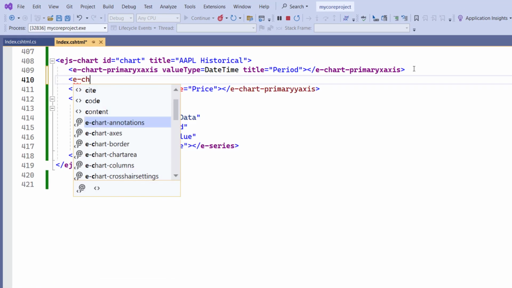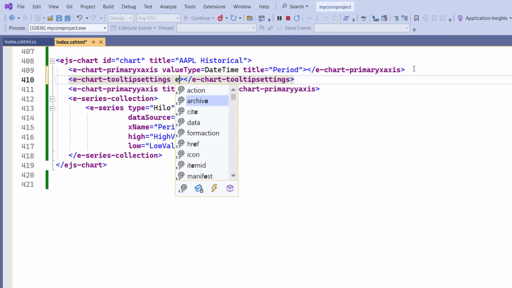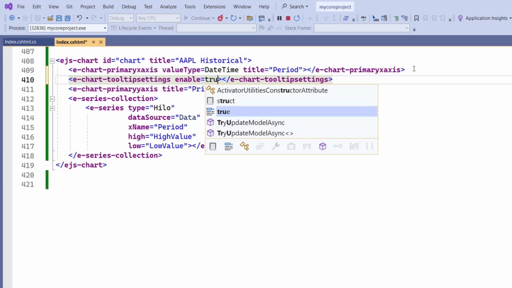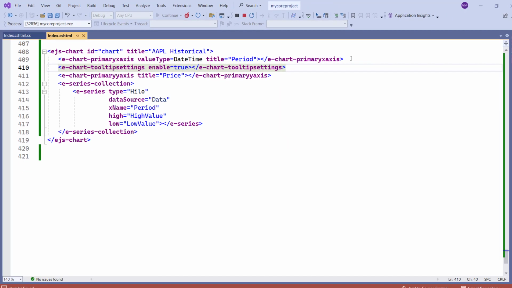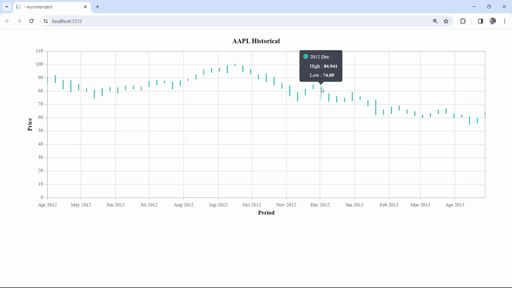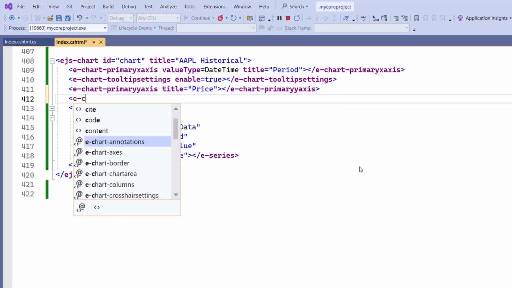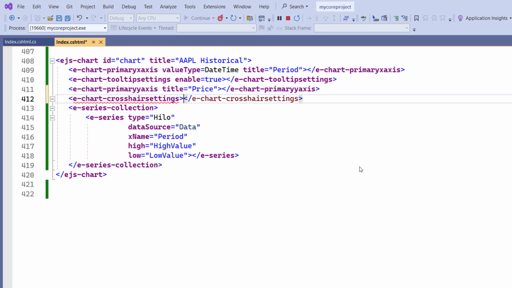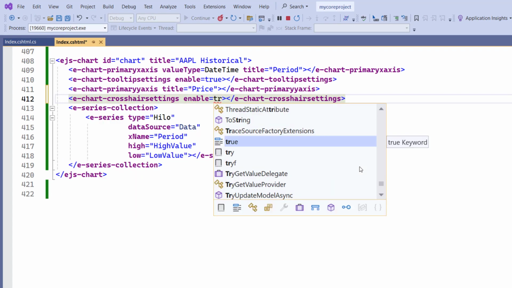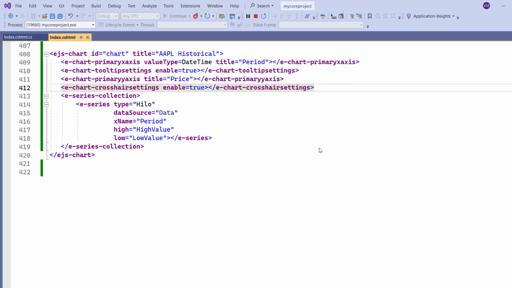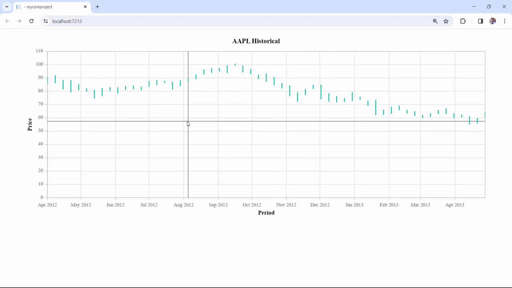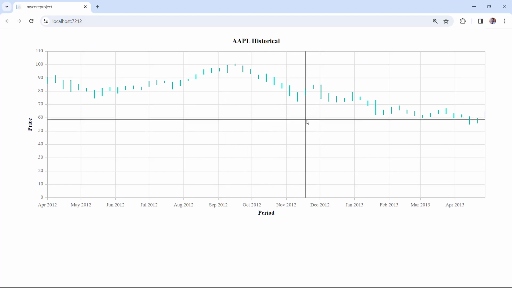I include the ejs-chart tooltip settings tag and set the enable property to true. Check now. Tooltips are shown when I hover over the data points in the chart's high-low series. Now I will show you how to enable crosshairs to view values with vertical and horizontal lines. To do that, I add the ejs-chart crosshair settings tag and set the Enable property to True. Notice that when I place the mouse over the chart, vertical and horizontal lines are shown.